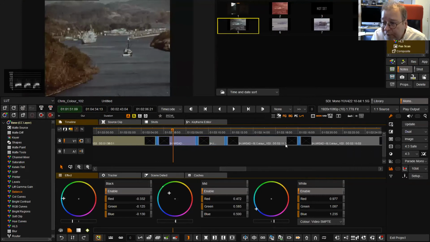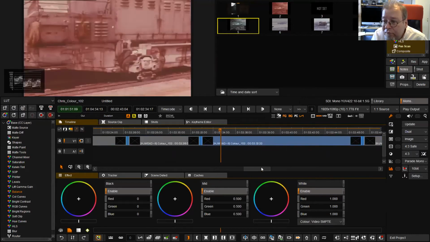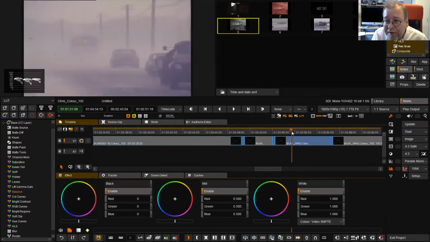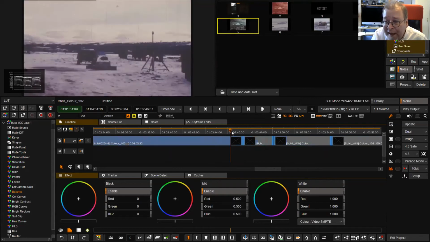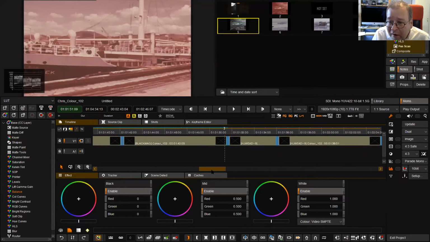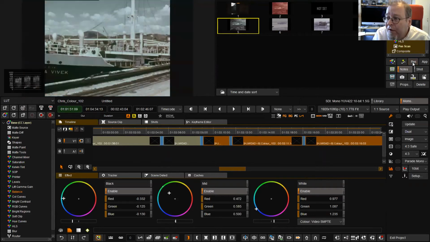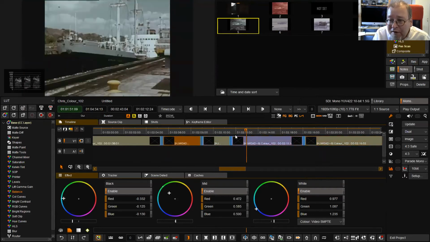What we can do is scroll to the end of this material, which is there. We do select, we go to our material we've graded and do shift select. It all turns orange. What we can now do is recall and undo our select, and it will apply that grade to all of it.